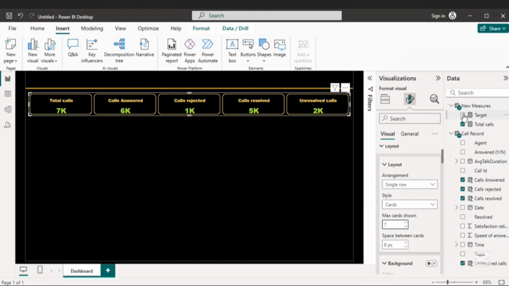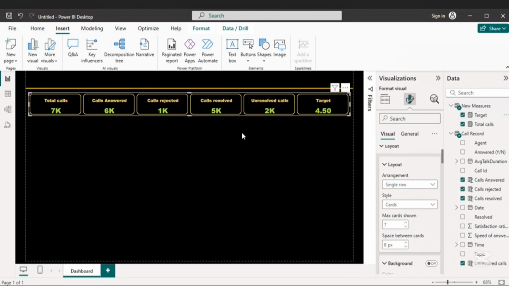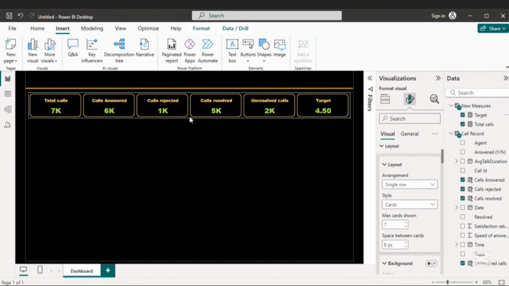So let's put our target. Okay. That's already, now it's there. Let's resize this so that you get enough space for our visuals.